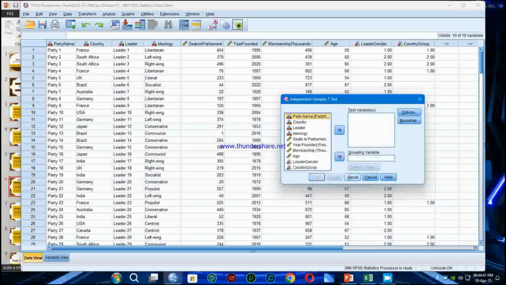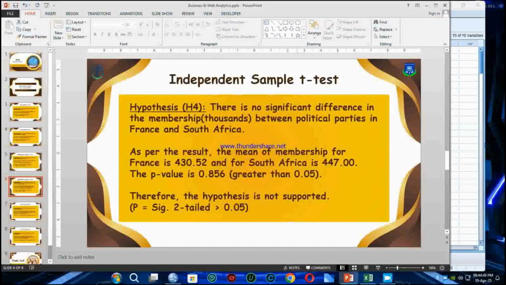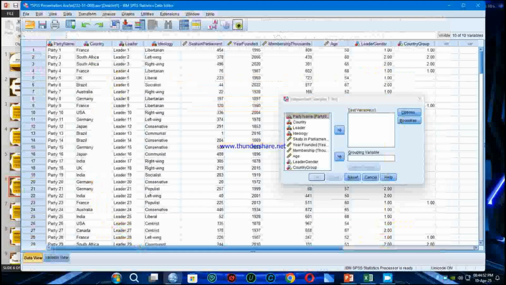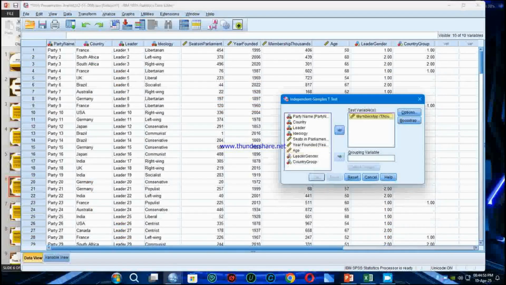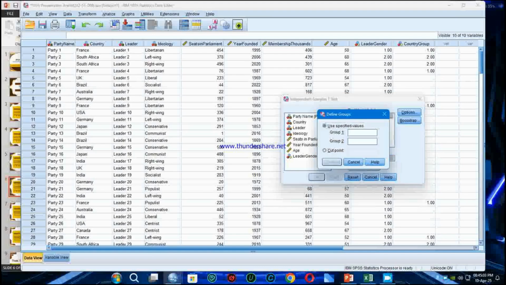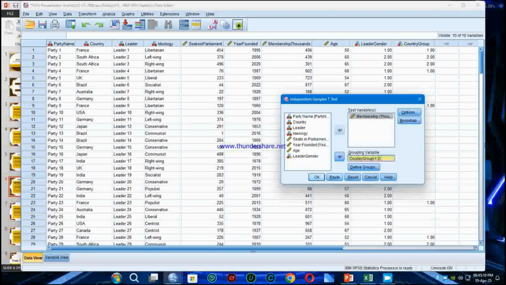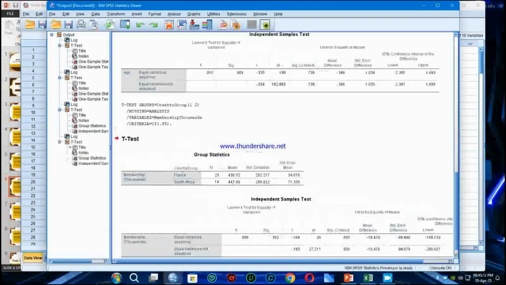Let's set this. The test variable is membership, which is in thousands, and the country group is the grouping variable. Let's define group 1 and group 2. Group 1 will be France and group 2 will be South Africa. Let's continue. Okay, here is our result.